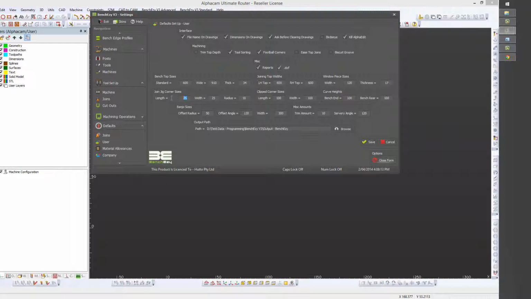So when we're talking about our join jig sizes, the first measurement we need to fill in is the length. Now that is the distance from the end of the bench to the end of the join jig corner machining operation. We then look at the width. This is the distance measured from the front of the top towards the back of the top, and then this is the radius of the actual blend between the angle machining and the end machining.